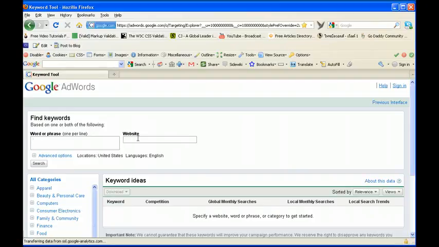The next one here is you can actually pull keywords off a website. You could go to OneStopTutorials.com and type that in there, and it will bring all the keywords out of that website, and it will also offer some other keywords that you maybe had not thought of using. I'm going to stick in here home business, and I'm going to do a search.